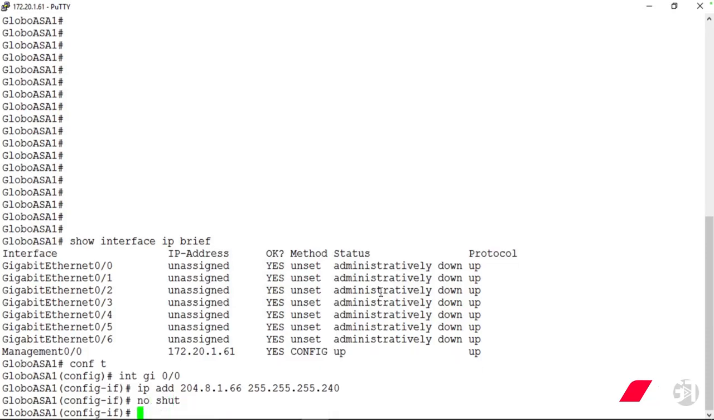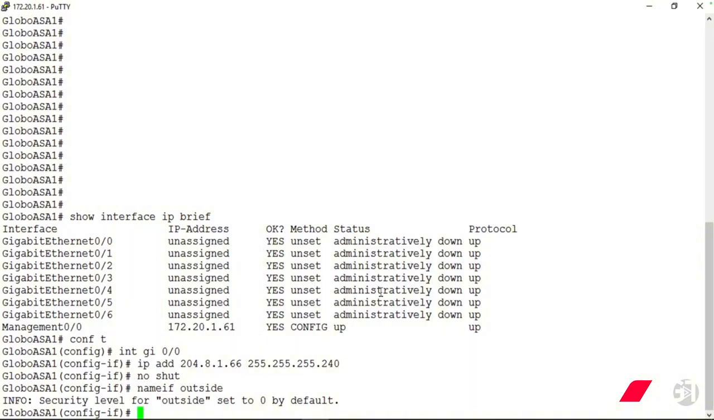And so now, unlike an IOS router, you need to tell the ASA the name of this interface. So to do that, I'll enter the command nameif and then specify the name that I want to give this interface. So this will be outside. And as you can see, the ASA automatically applies a security level of 0 by default for this interface.